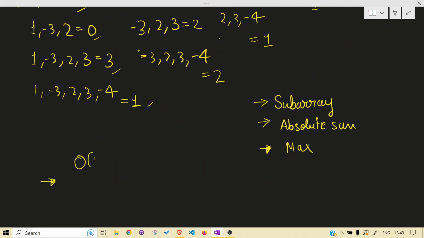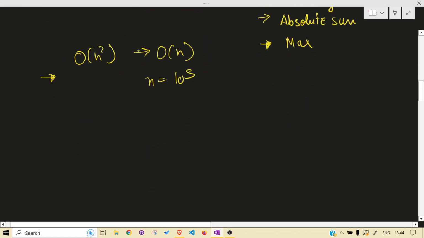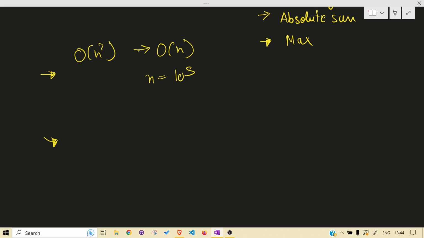But this approach is O(n) square because we are making every subarray, which is not feasible. We need something like O(n), because n is 10 to the power 5. In order to be accepted, you need O(n). So how are we going to do that? First thing, we cannot make subarrays. So our major concern is with the sum.